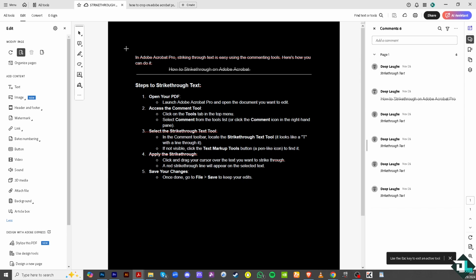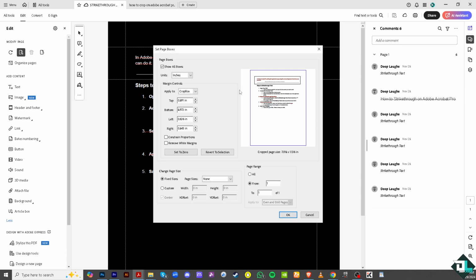Now, what will happen is, if you click the highlight tool here, you see that? You should be able to crop it. You see this? Press enter. You see that? Now, you can apply the margin controls to the crop box right here, or trim box, or art box, and a lot more. You have all of these sections for you to edit. You can set to 0, revert to selection. This is going to be the crop page size.